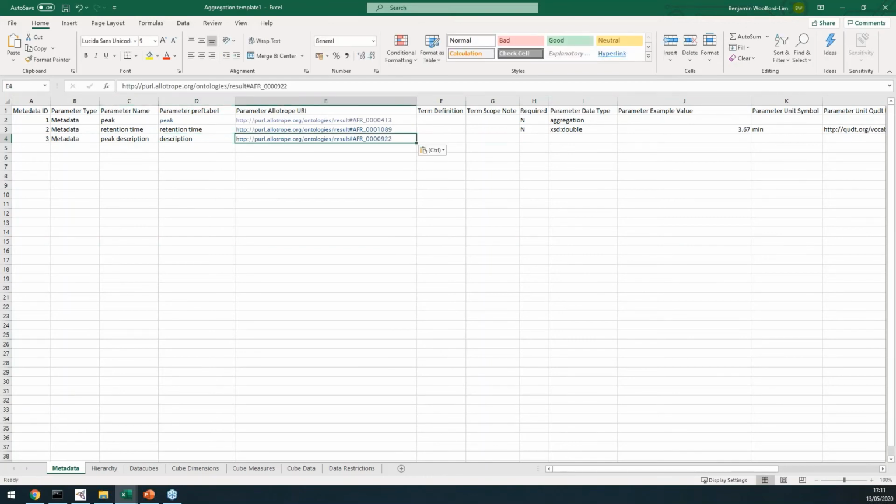Description, not description. I'm not even sure what I typed there. So description and the IRI for that description term over there. Again, I don't think it's required. We don't need these because I've found something that matches. You only need to fill these in if you can't find anything that matches.